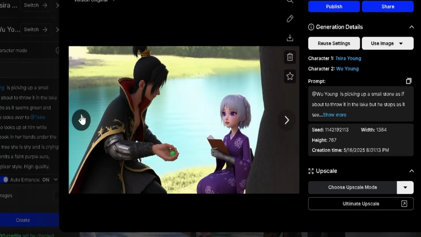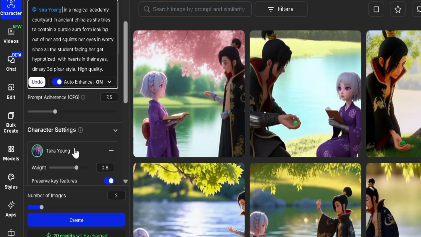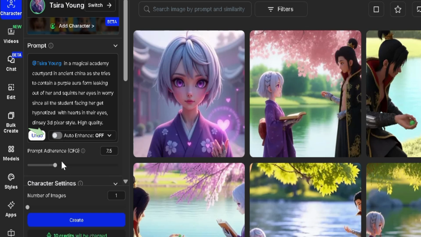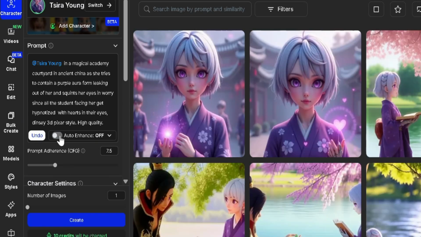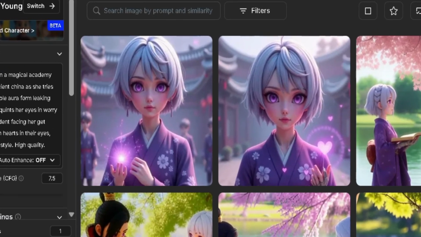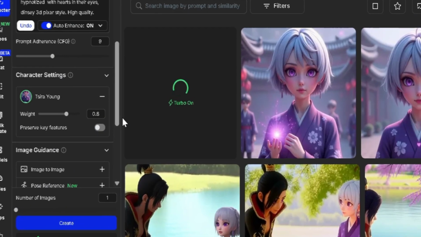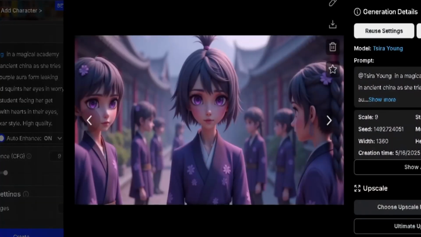We'll continue creating our scenes this way, but you must be wondering what'll happen to the image if we keep auto enhance off. Well, I prefer it on unless your prompt is highly detailed, but it may not matter much in most cases, and if we turn off preserve key features, then it may start to be flexible with the hair or clothes, so keeping it on is for the best.